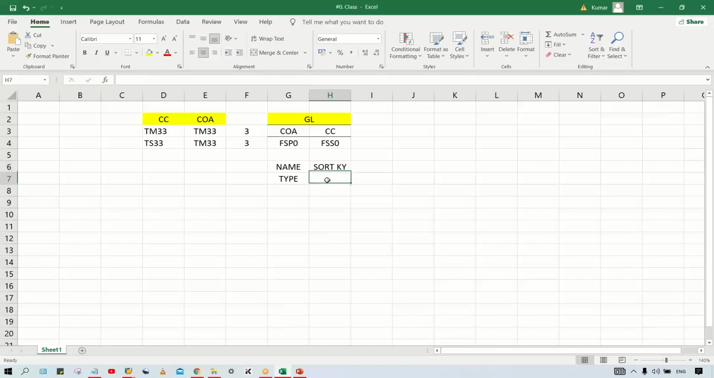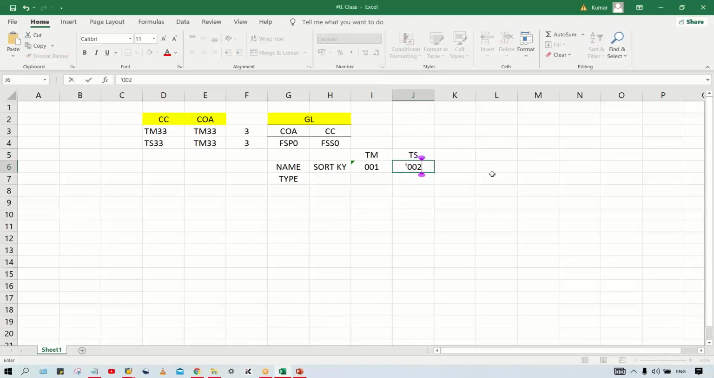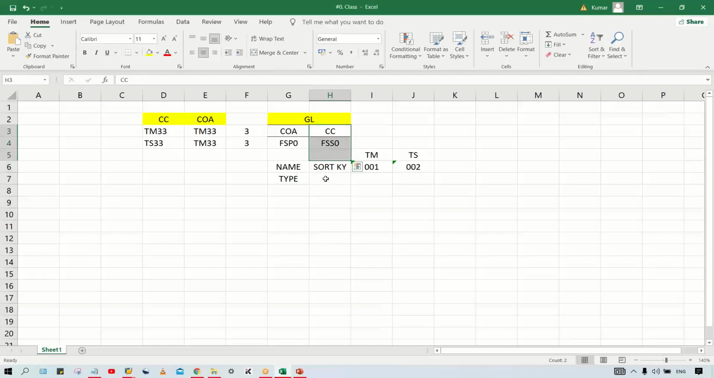Okay, sort key. Suppose Tata Motor says I need a different sort key, 001. At the same time, Tata Steel says no, I need 002. This is my requirement. So guys, there is a conflict, right? That is why sort key is part of company code data. Company code data means it is company code specific. For Tata Motor, we are going to enter this detail. For Tata Steel, we can enter this detail.